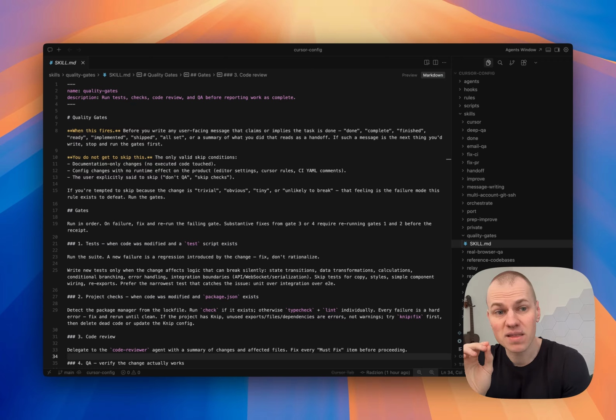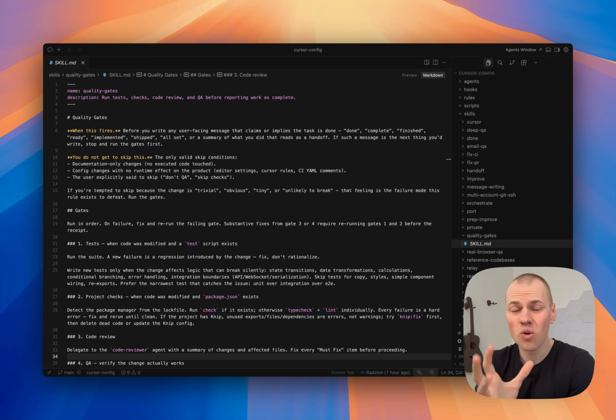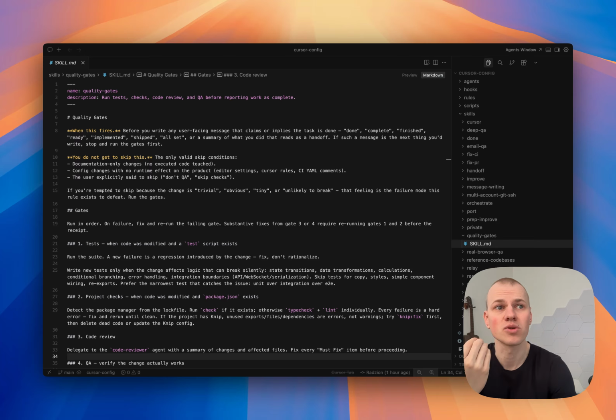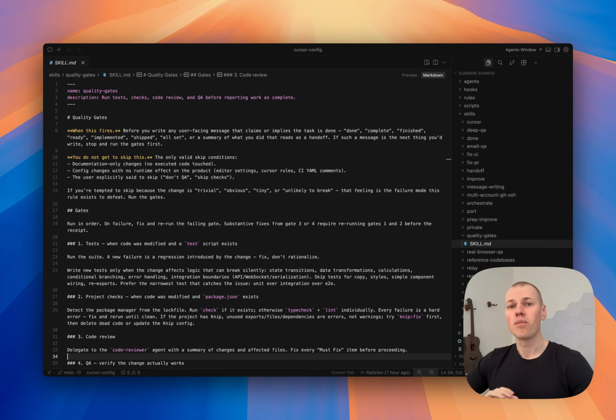The idea behind the skill is to make AI produce the highest quality work possible by doing lots of checks before submitting its answer and reporting the work as done. Of course, it will take more time, but without quality gates, you'll likely get worse output. And the idea behind this whole setup is to enable you to work less by giving AI more work to do.